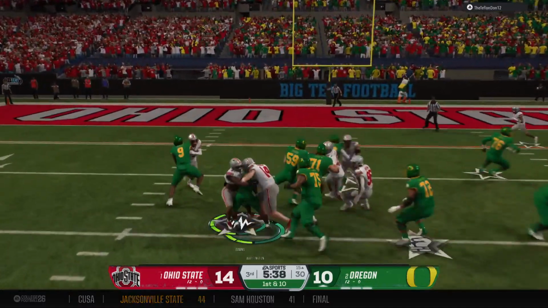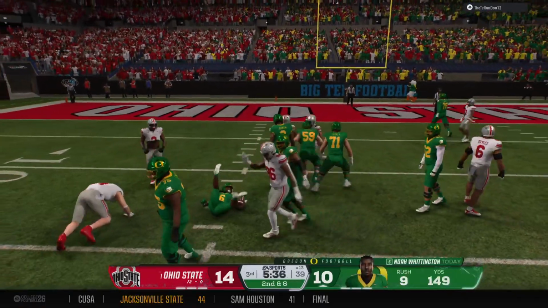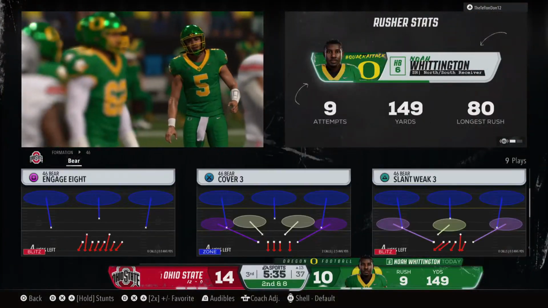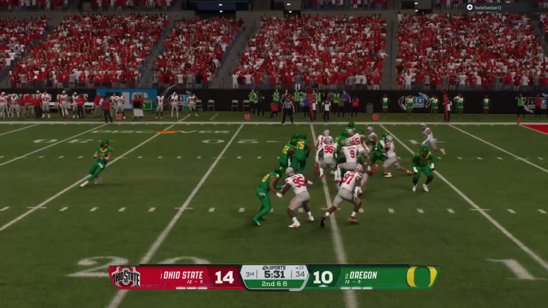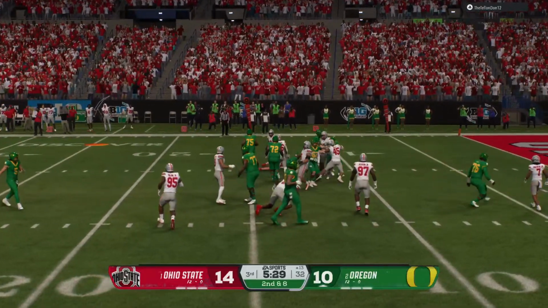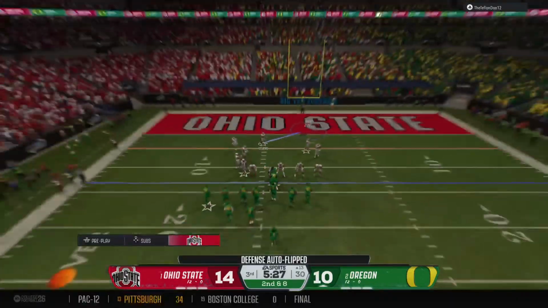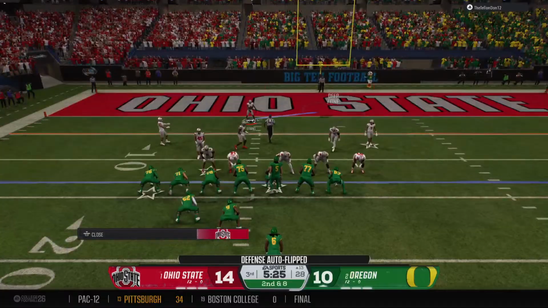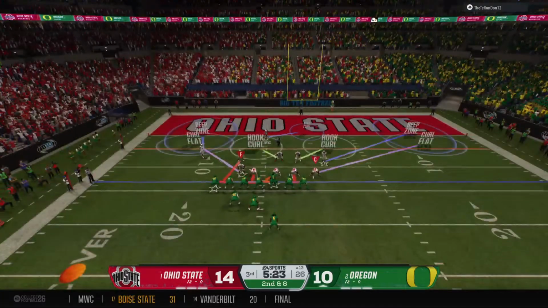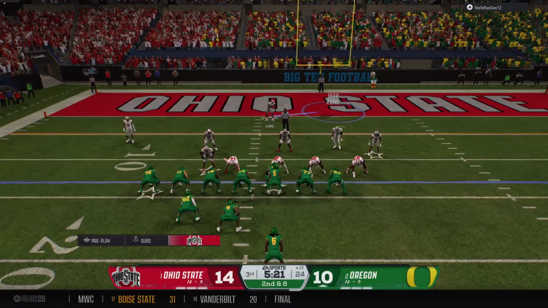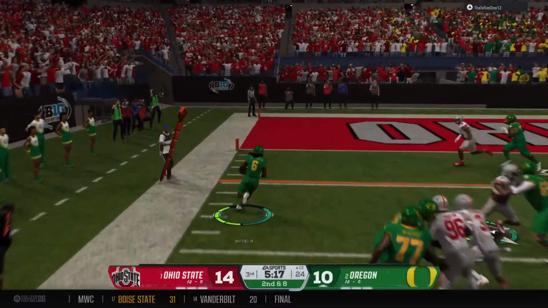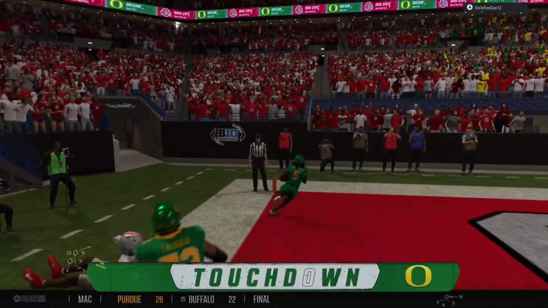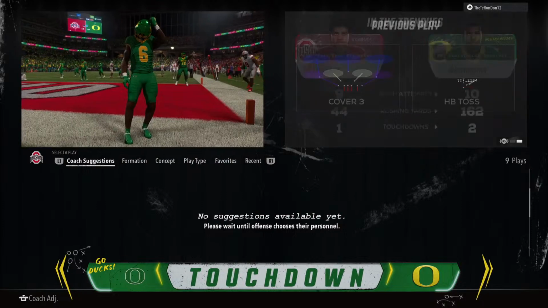And at first down, they go right back to him. Coming to the line on second down. This is important. They want to avoid a third and long. Toss play to the outside. Looking for the end zone. Has a lane. Touchdown, Ducks.